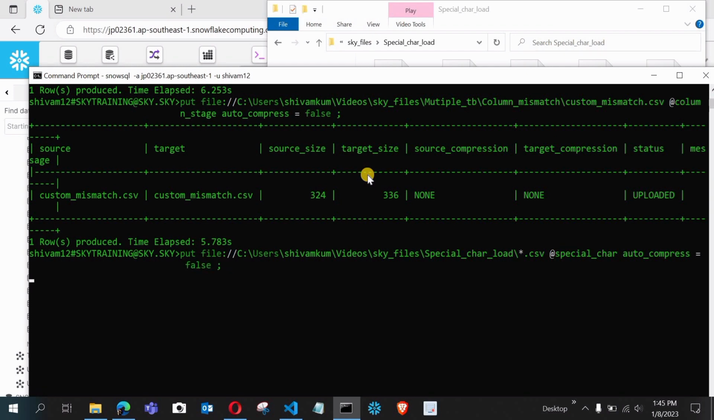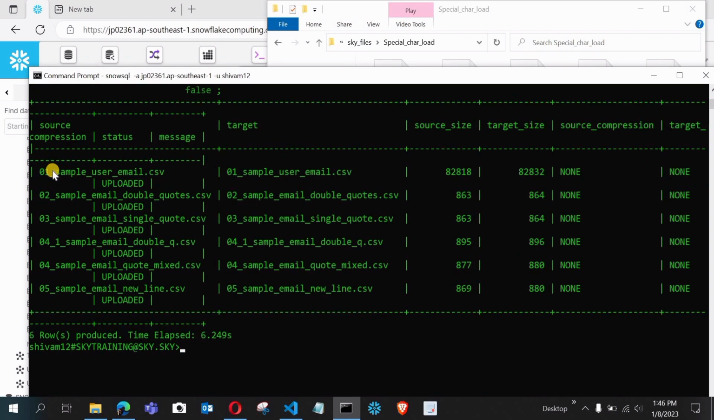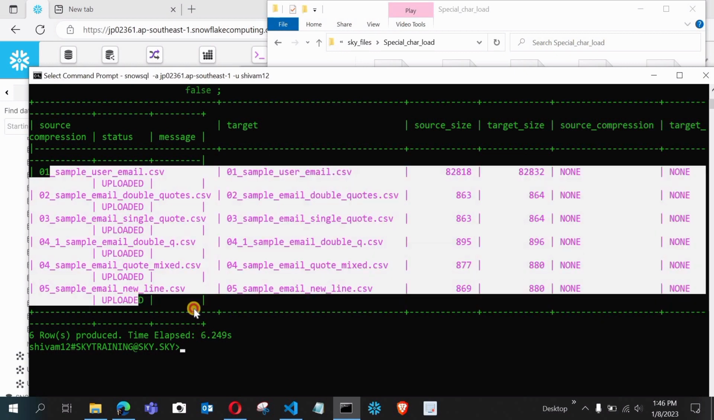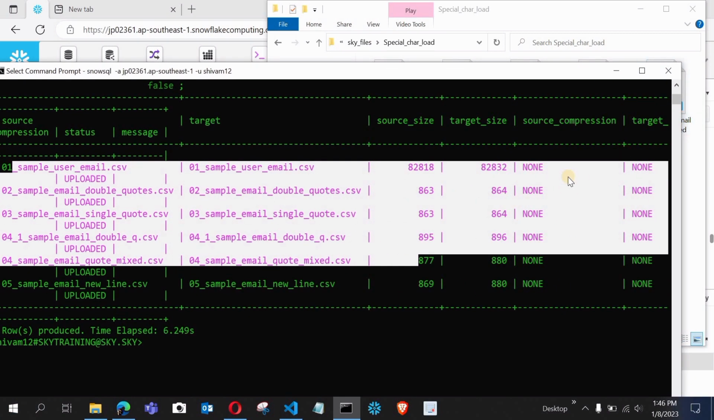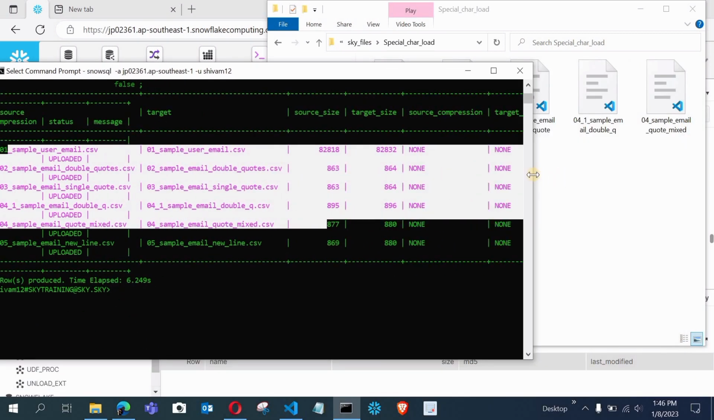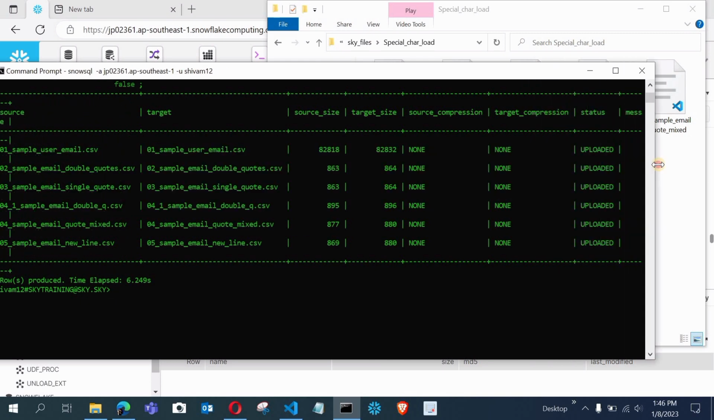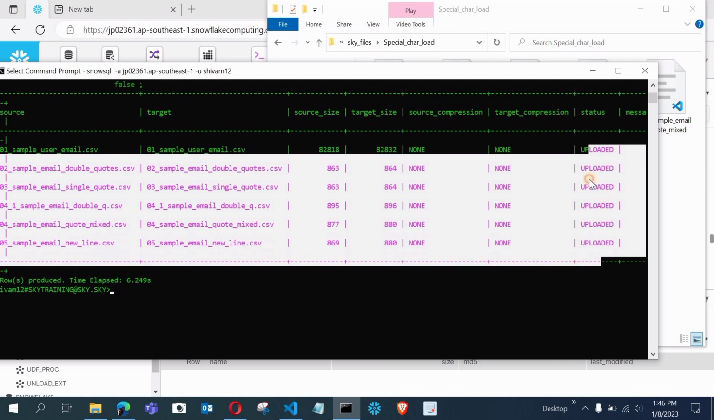Okay, so now you can see all the .csv files from the special character load folder have been loaded. I have successfully uploaded my 6 files, and you can see the status. Let me decrease the font and maximize. This is my status, and now we have 6 files uploaded.